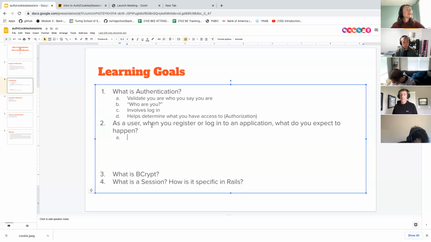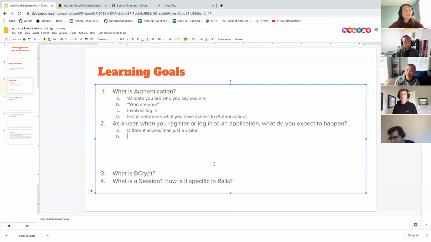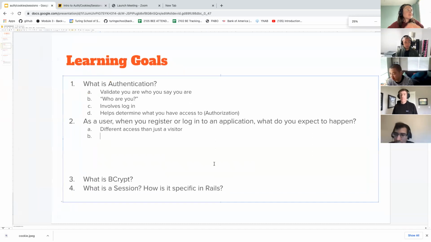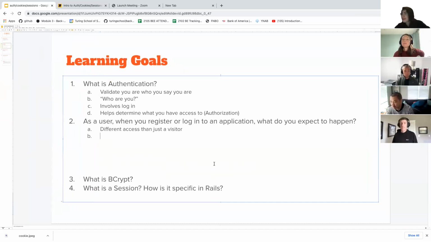Yeah, so I guess down here as a user, when you register or log into an application, what do you expect to happen? Maybe something with that I put here for like part D is one expectation I would have is that I have more access than a non-authenticated user. Or there's some other privileges that I would get.